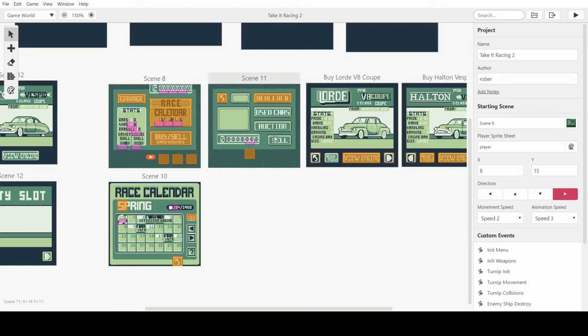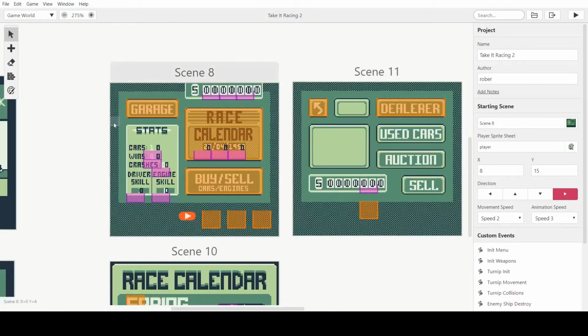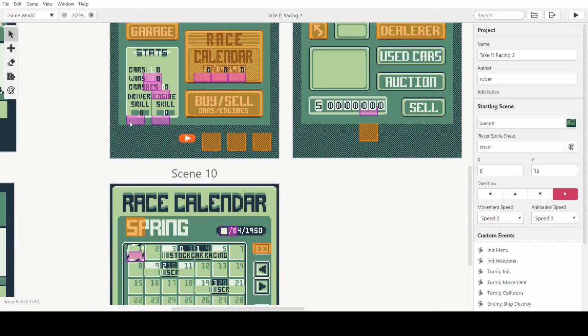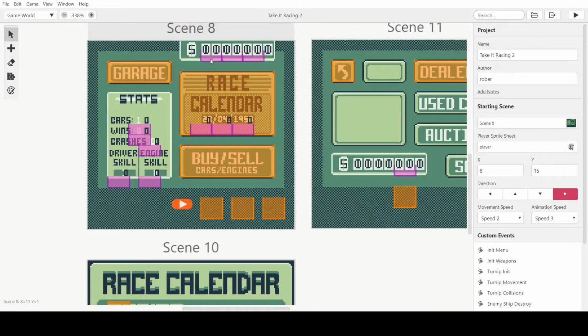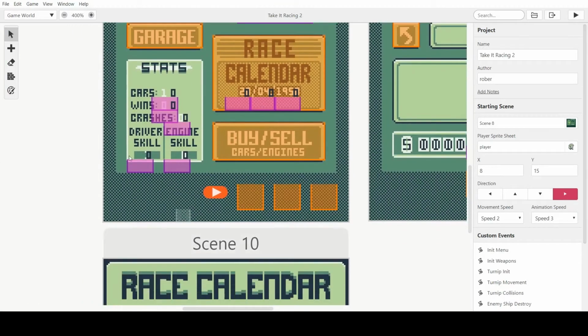Welcome back, everybody. Here you can see I'm working on Take It Racing 2 in GB Studio, and I've unfortunately encountered some issues with the limitations of the hardware. Obviously, GB Studio is made to run on a Game Boy, so there are a lot of limitations.